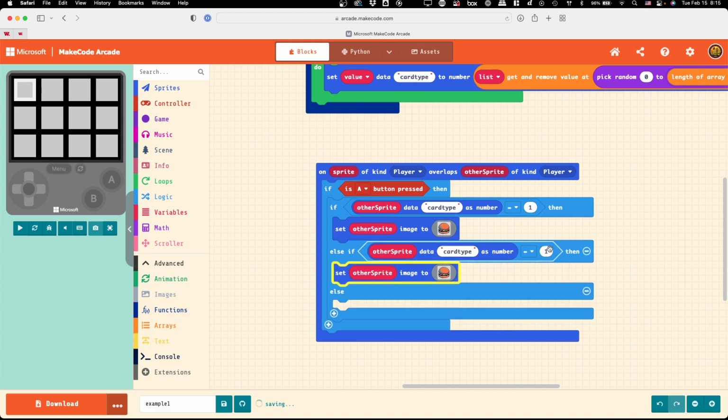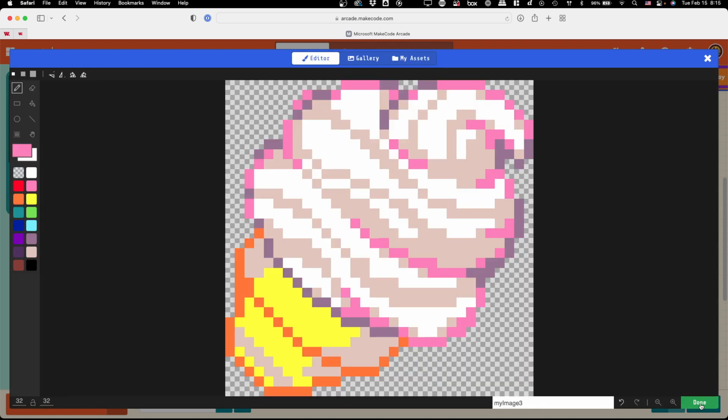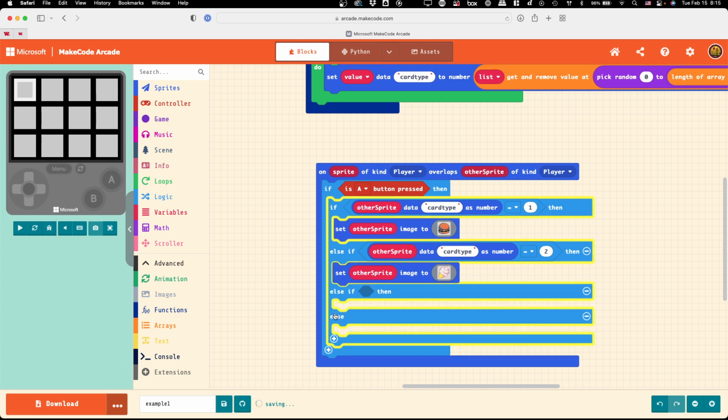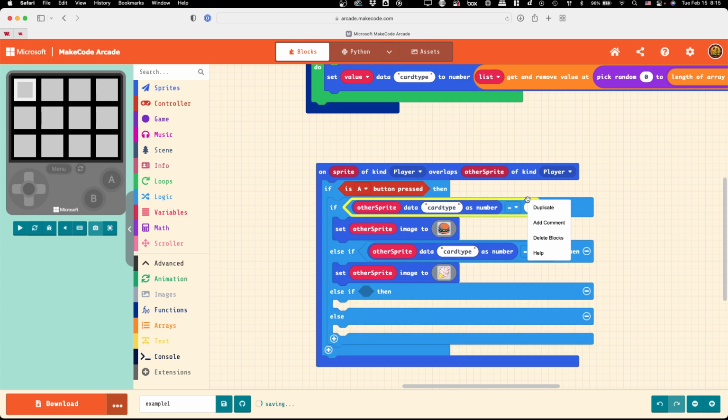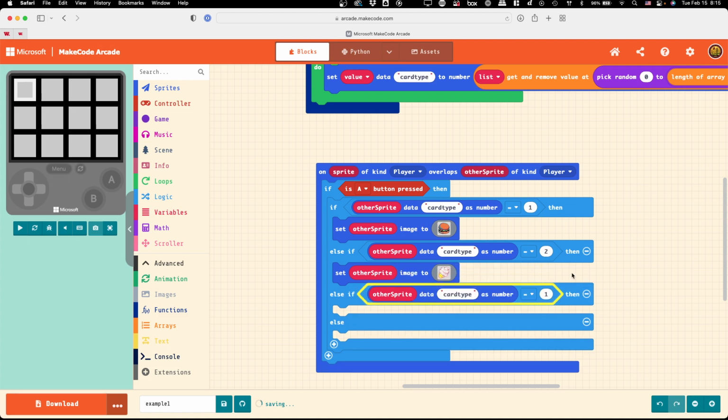Yeah, set it to, so we need to change this to 2 and set it to the ice cream. Okay. And then finally, we'll do another else if here, and we'll just duplicate this same thing, and we'll set it to, if it's 3, then we'll set it to the pizza.